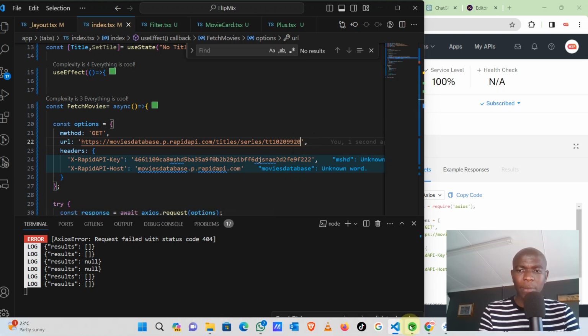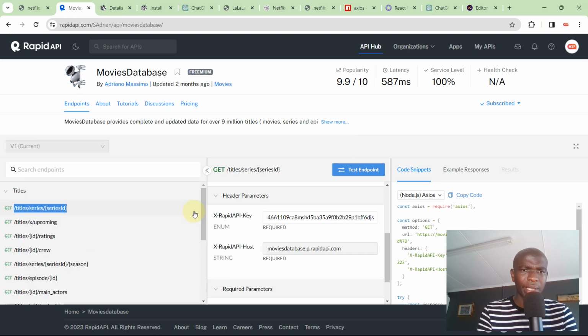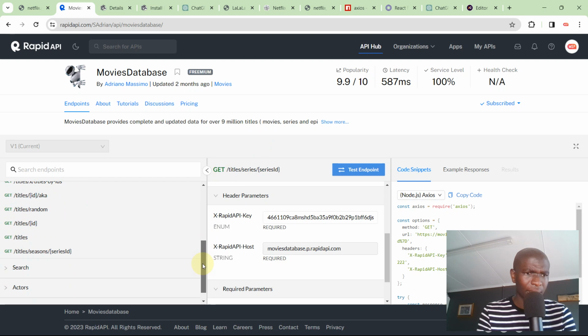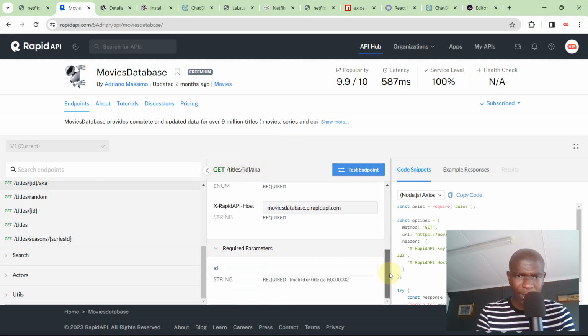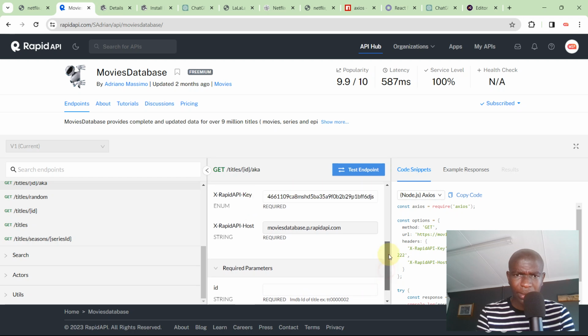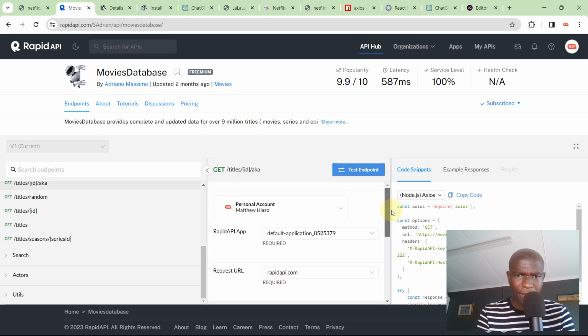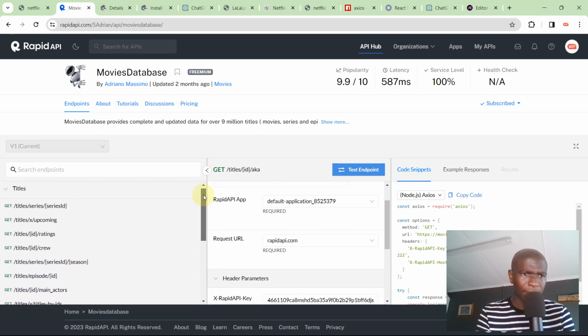Let's go back, guys, to the initial endpoint that we had, the one that gave us something. Get titles. I don't want to get titles. Titles random. What happens when I click here? It looks like this changes. Does this give us more information about this? Required parameters. My apologies for that. Let's scroll up.